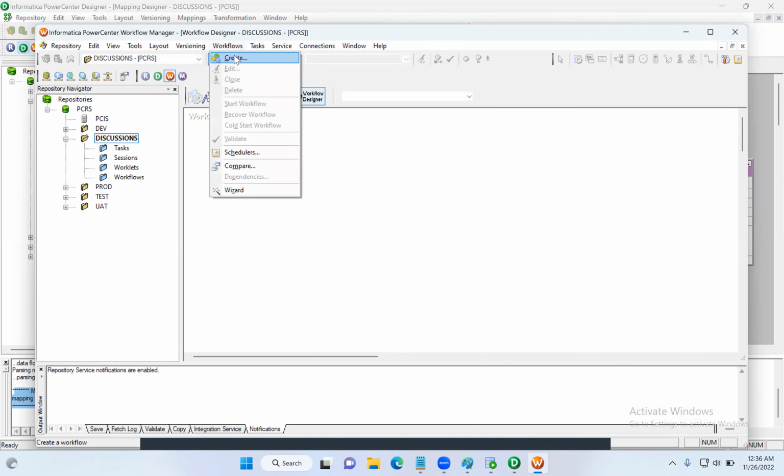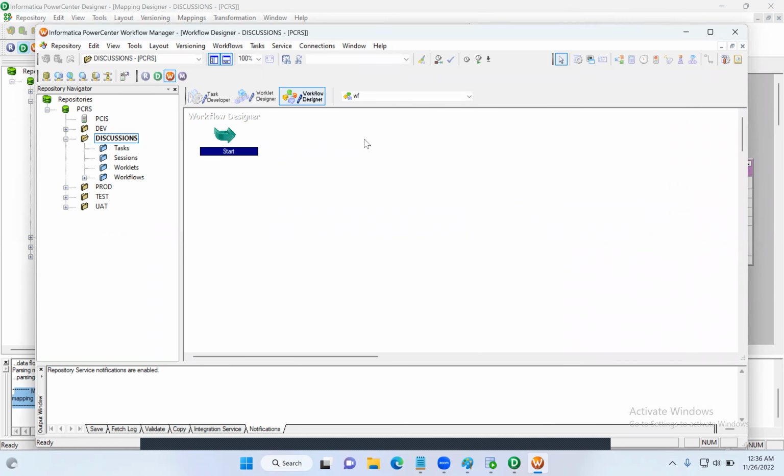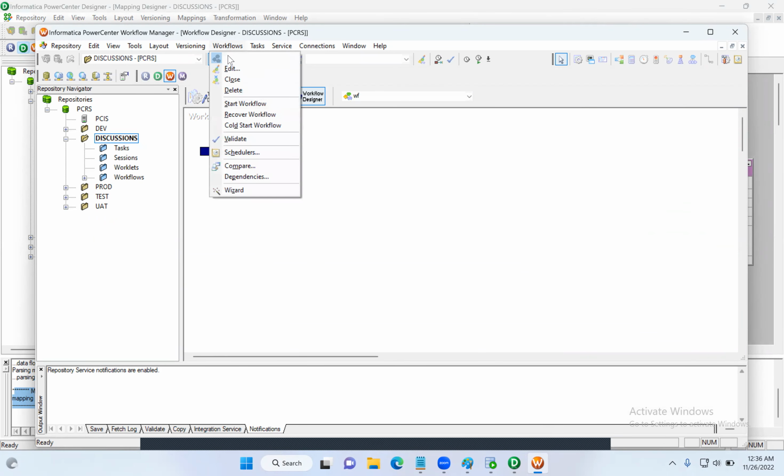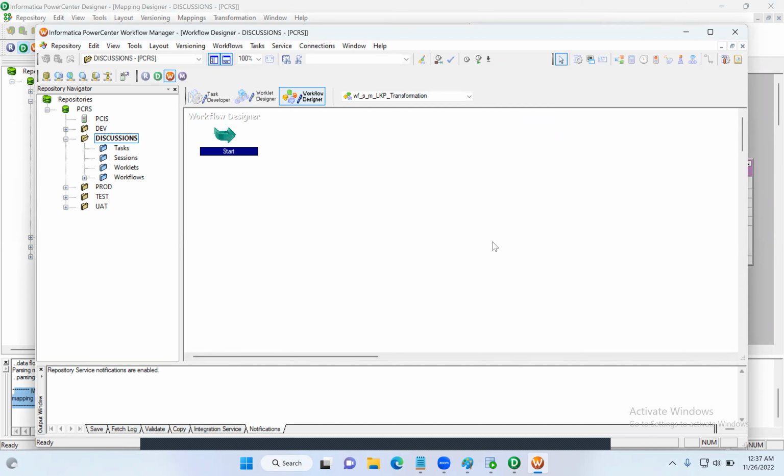Go to the workflows tab, click create, and give some meaningful name. Workflow names always start with a small wf, followed by an underscore and the session name or mapping name, like LKP transformation, something meaningful. Since we are discussing lookup, I just named it lookup transformation. Click apply, click OK. The workflow is created.